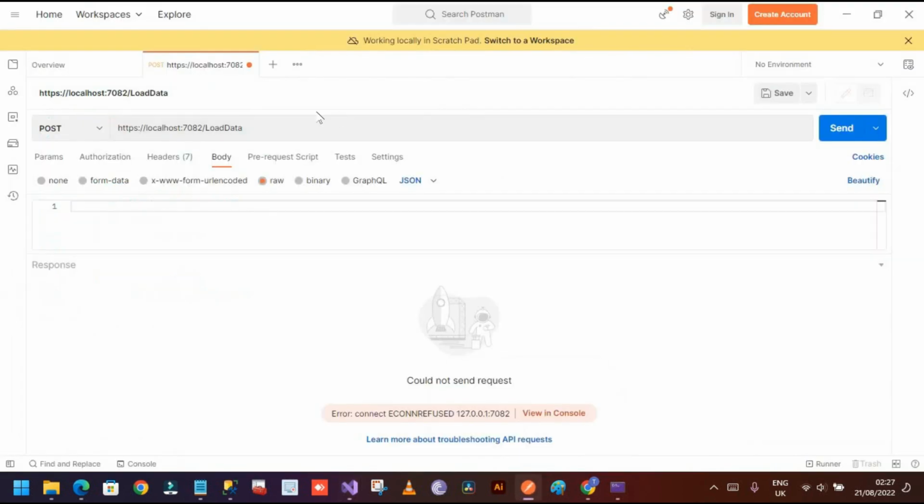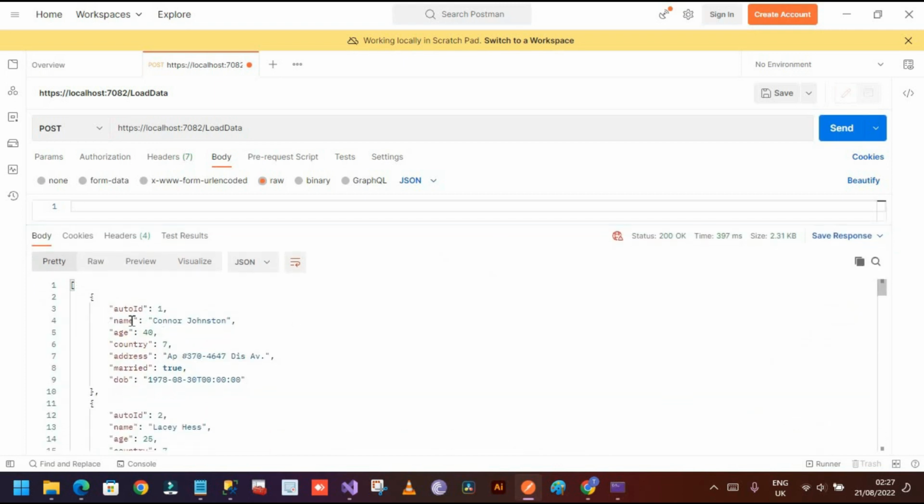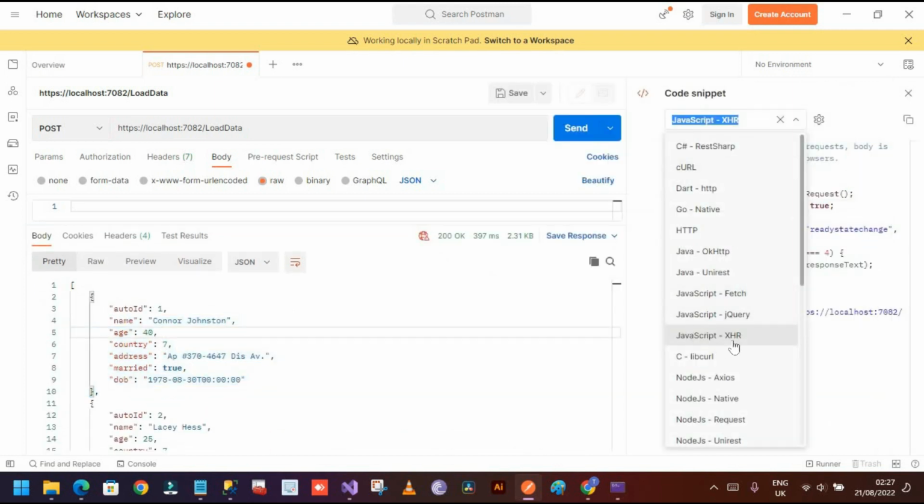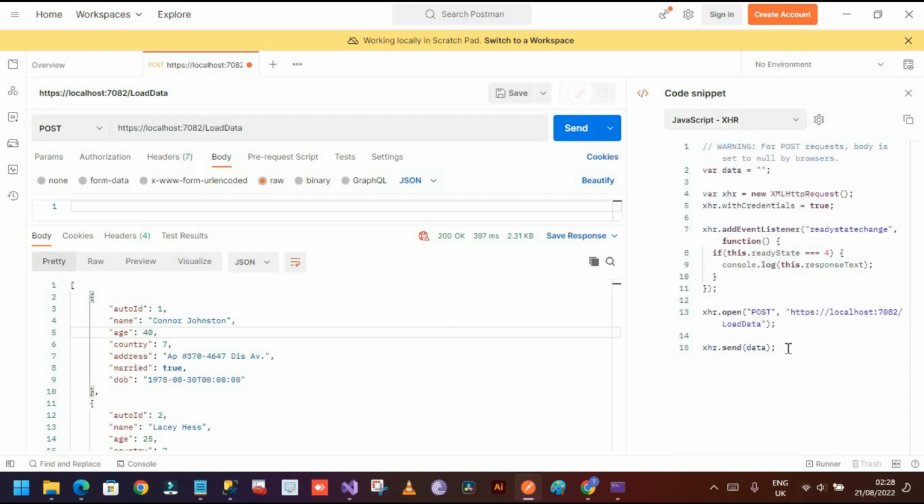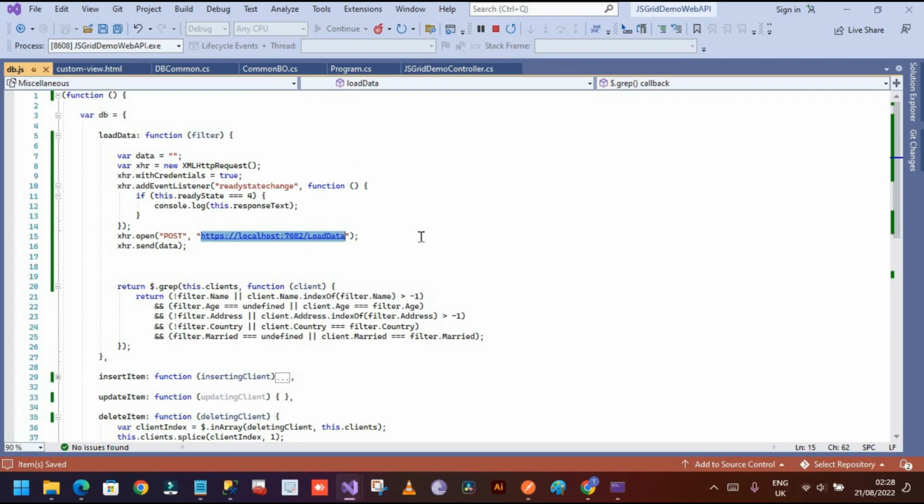Now, how do we write this JavaScript? See, Postman also offers the facility to give the code. We will use JavaScript XHR. Copy this code. We'll put it inside our JavaScript file. So we have written the code for load data. Similarly, we can write the code for insert item, update item, and delete item.